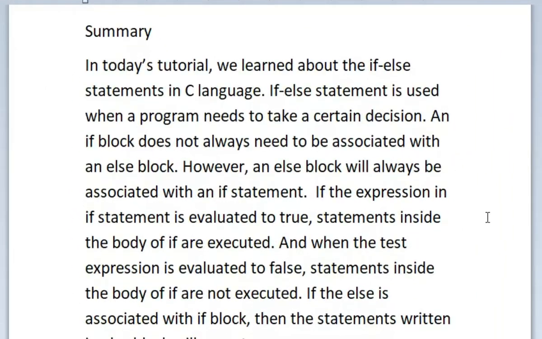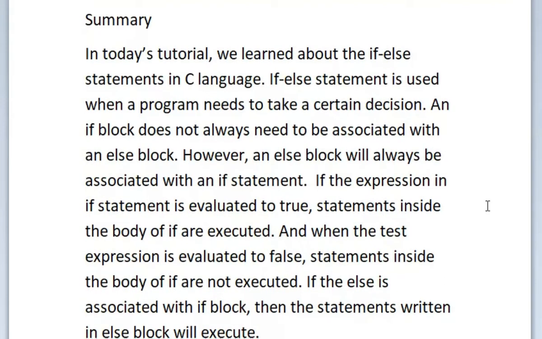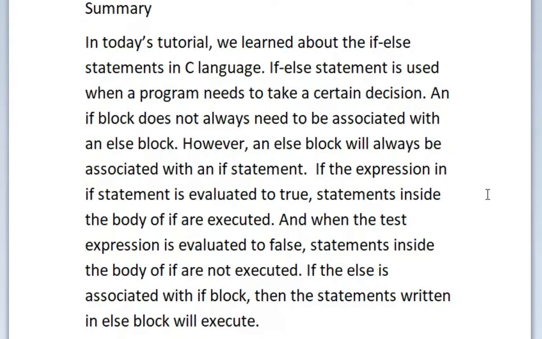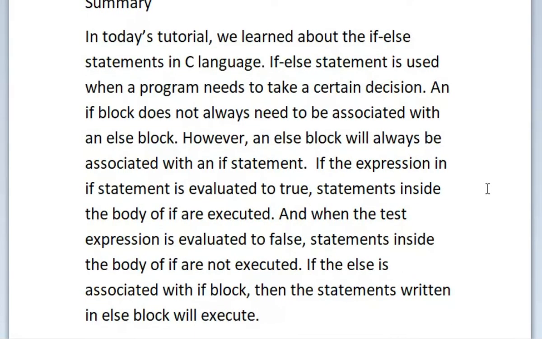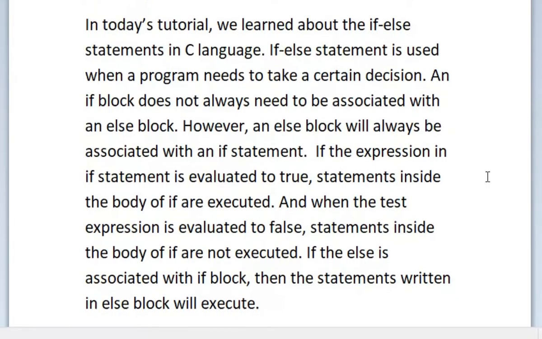So the summary of today's tutorial is we learned about the if-else statements in C language. If-else statement is used when a program needs to take a certain decision. An if block does not always need to be associated with an else block. However, an else block will always be associated with an if statement. If the expression in if statement is evaluated to true, statements inside the body of if are executed, and when the test expression is evaluated to false, statements inside the body of if are not executed. If the else is associated with if block, then the statements written in else block will execute.